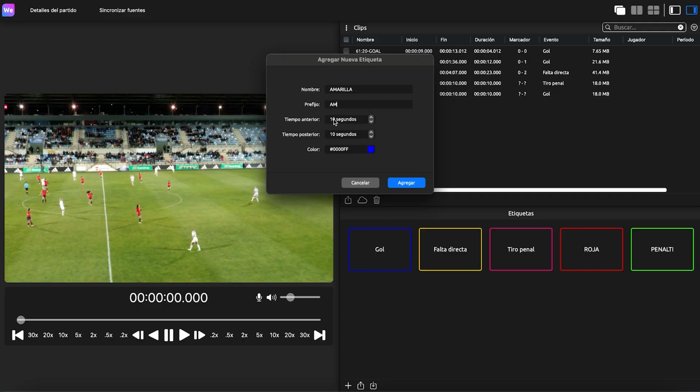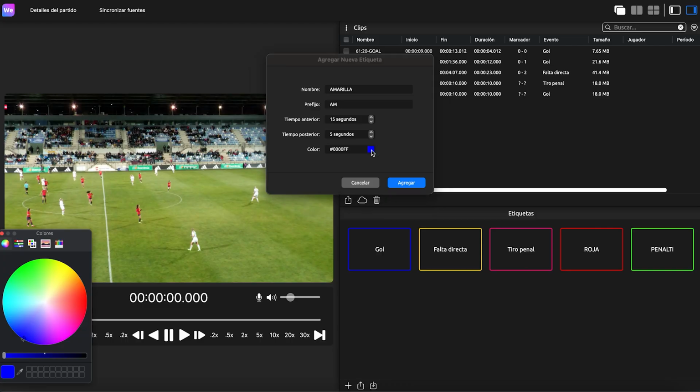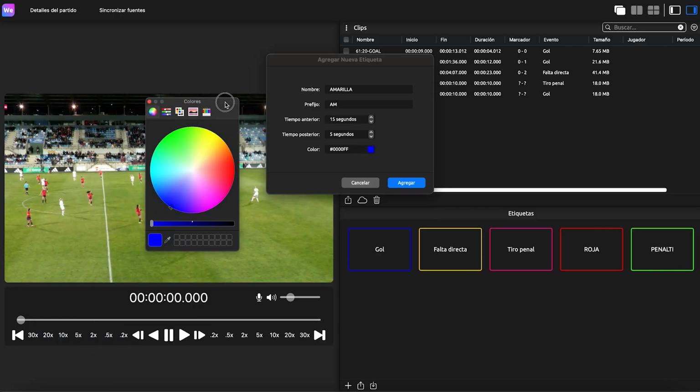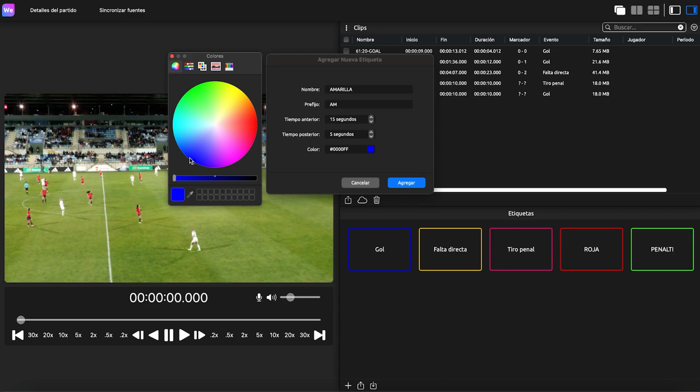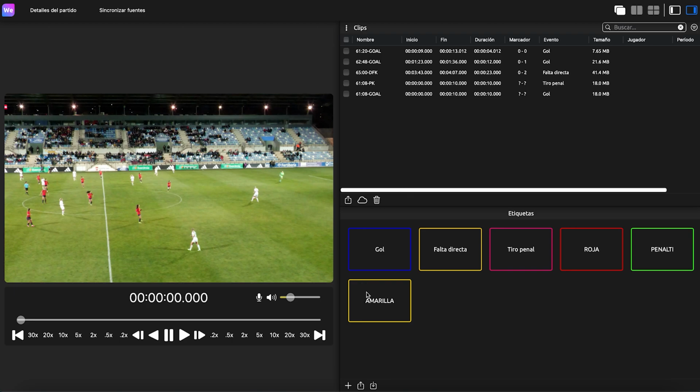Azor Match Analysis allows you to set a pre-time and post-time. These settings determine how much time before and after the current point will be captured when you activate the tag, based on the reference point you are at. Finally, you can choose a color that best suits your needs. After entering all the desired information, click Save.